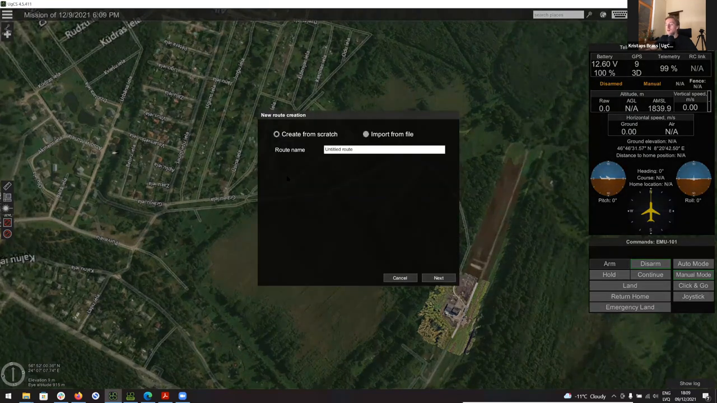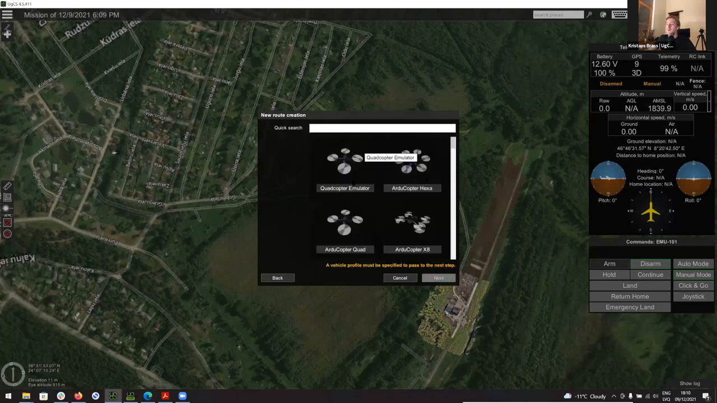With routes, you can either import them from KML, CSV, or the exported JSON files from UgCS, or you can create a new route from scratch. In this case, we'll simply create this from scratch. Now we can enter some name for your route, it doesn't matter, but let's call this route one. Now you need to choose the profile of the drone that you will be using.